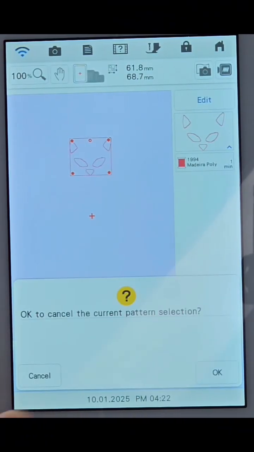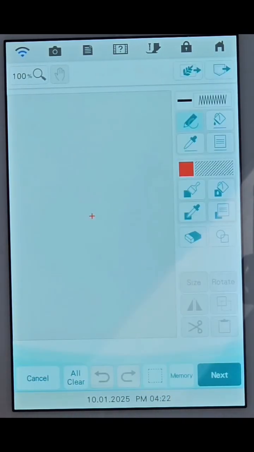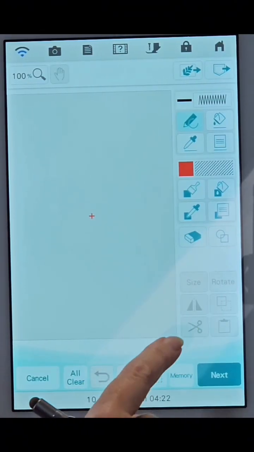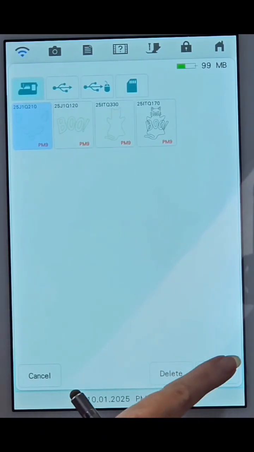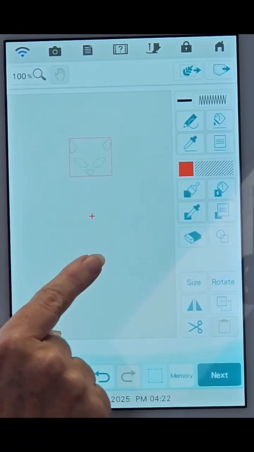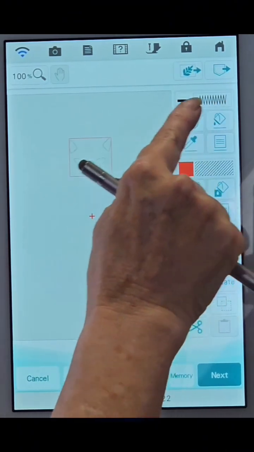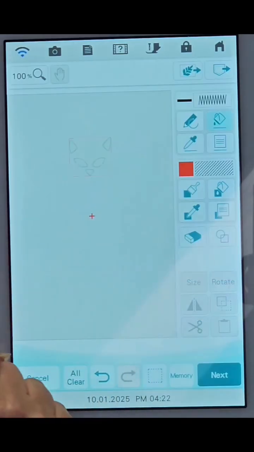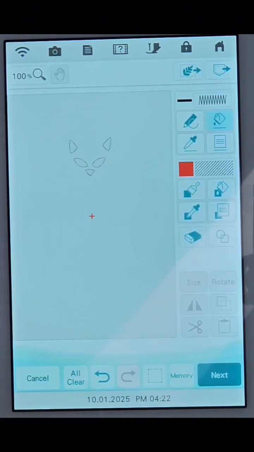Delete. My design center. I know it's repetitive, but believe me, it's the best way to do it, I think. All right. Memory. Get the eyes again. Okay. Now we want this to be this. And since it's already showing right there, we can just take the bucket and touch each one. And I know it changed because it's now black.